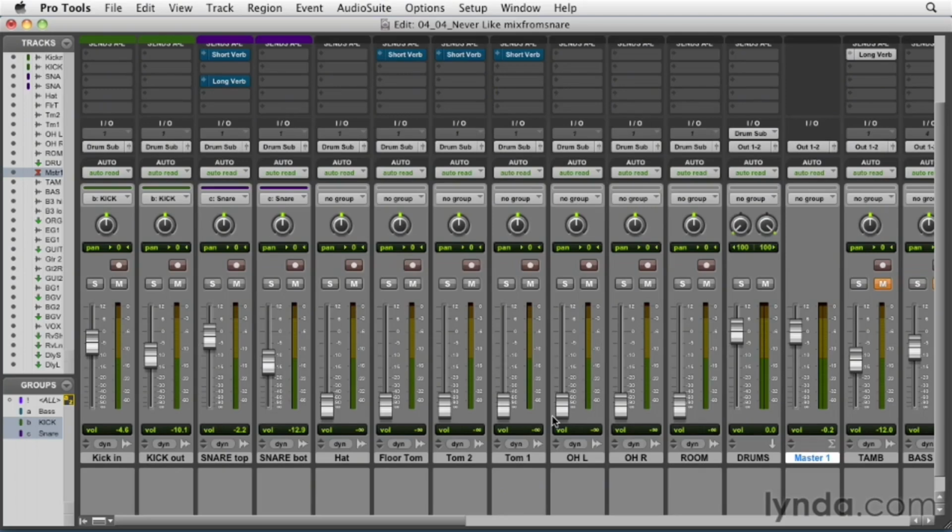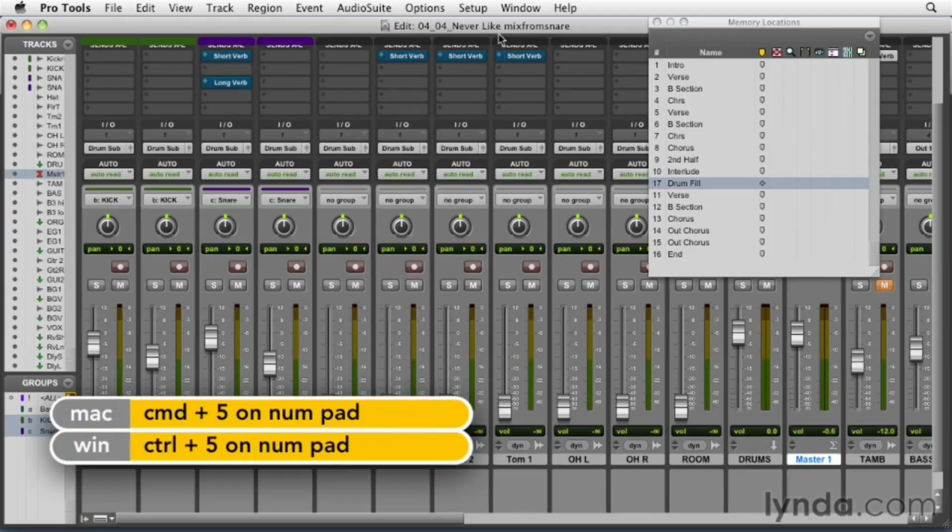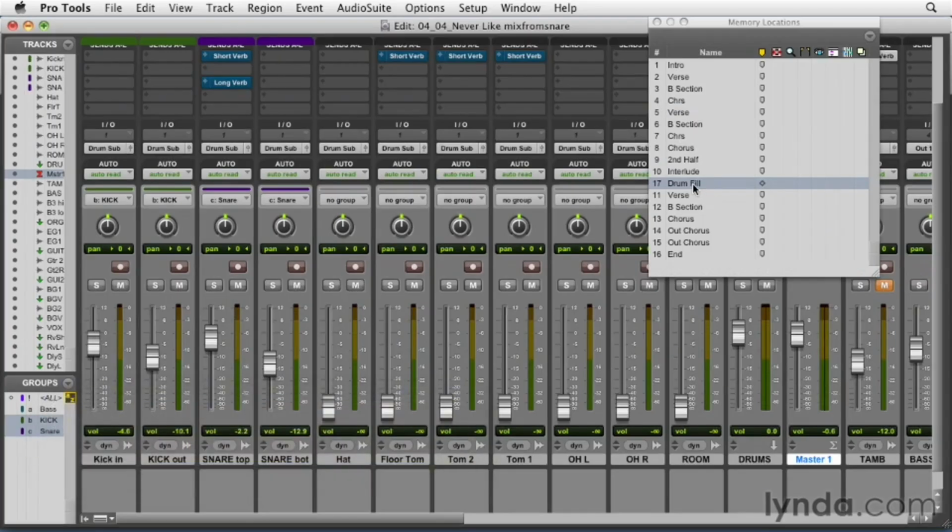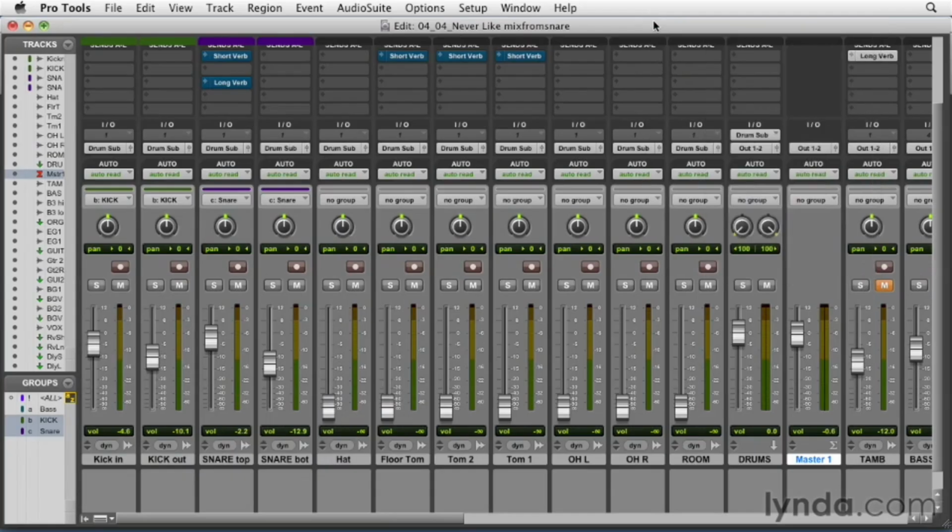In order to do this, I'm going to go to a memory location that I've already noted that has a lot of cymbals. The way I'm going to do that is I'm going to bring up my memory palette, and that's Command number 5. It brings in the memory locations. I'm going to hit drum fill, and it's going to take us exactly where we need to go. Now let's listen without the overheads.